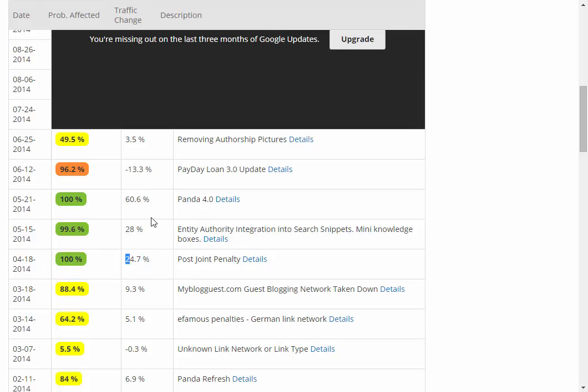And then again here, entity authority integration into search snippets, mini knowledge box. My traffic was up 28%. Again, 99.6% chance that this traffic increase was down to this update. And then Panda 4 was released here on the 21st of May, and my traffic was up 60.6%, 100% chance that that was down to Panda 4, so thank you Panda.